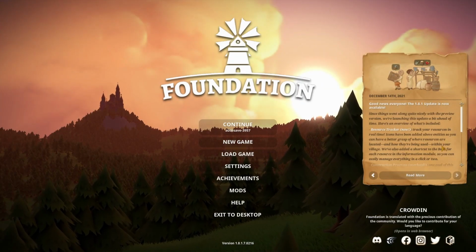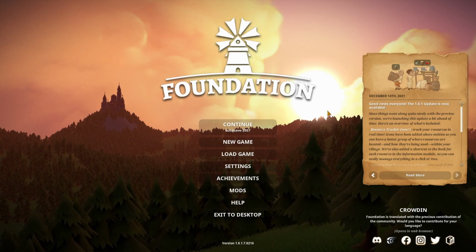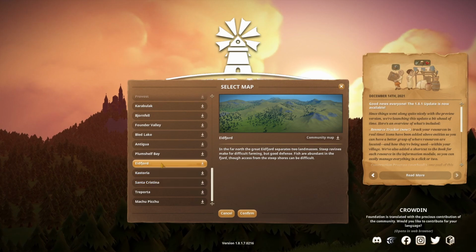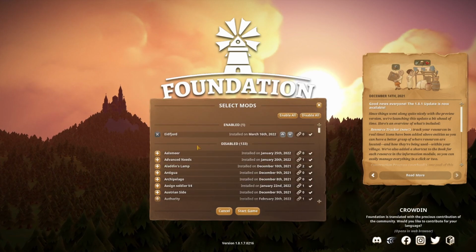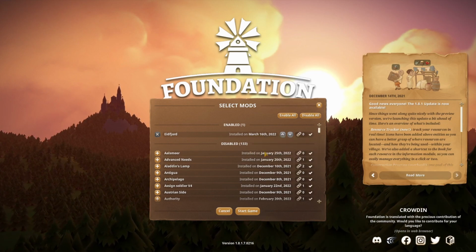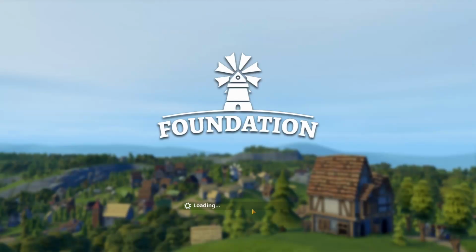Next, I'll show you how I place mineral nodes in the game, the quarry spots for mining metals or ores. Create a new game with this map, so the Eidfjord map. And instead of just adding the Eidfjord mod, I'm going to also add a mod called Aladdin's Lamp, which I've already installed, and click Start Game. Aladdin's Lamp gives you some cheat utilities that some players use to make the game easier, but I've also included a feature in here which will help you build custom maps much faster.